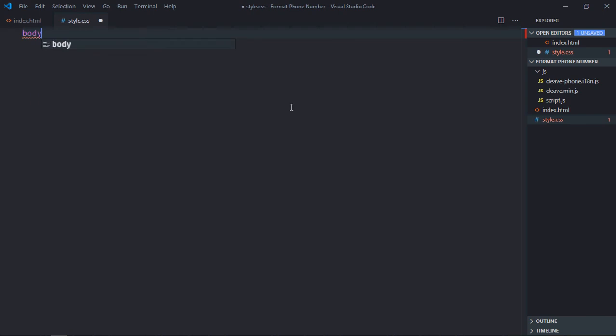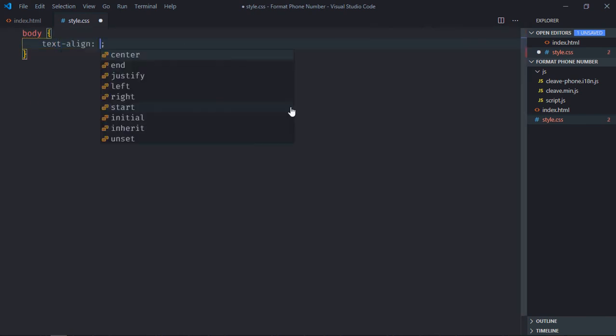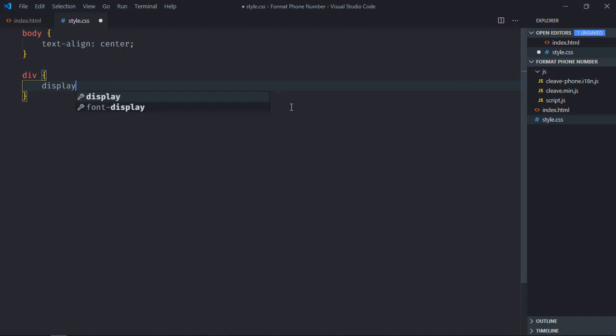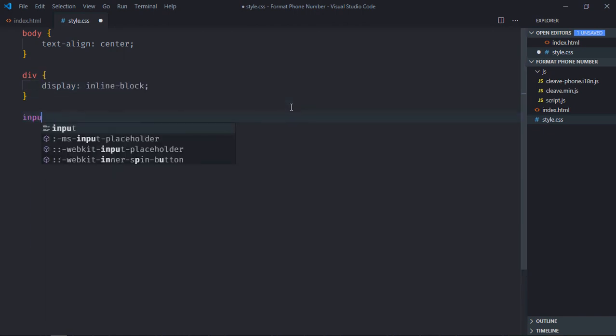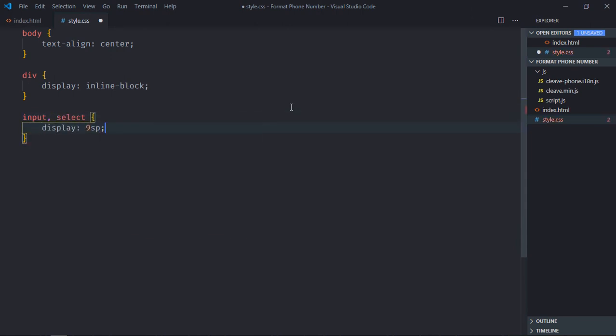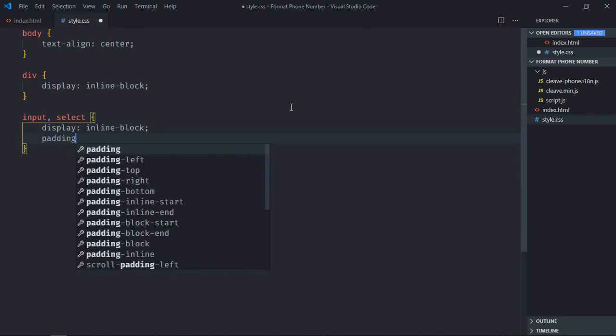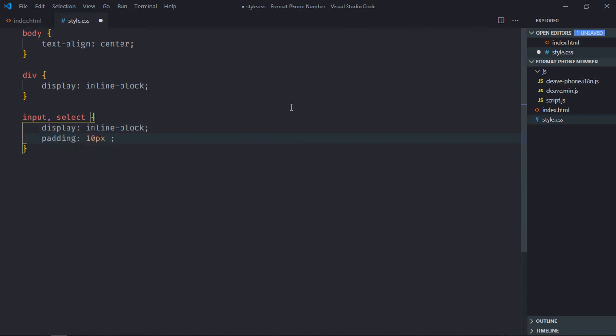Select body element. Text align will be center, select div element, display will be inline block, select input element and the select element, display will be inline block, padding will be 10 pixel and 20 pixel. Save it, open this file in the browser, and this is the output.